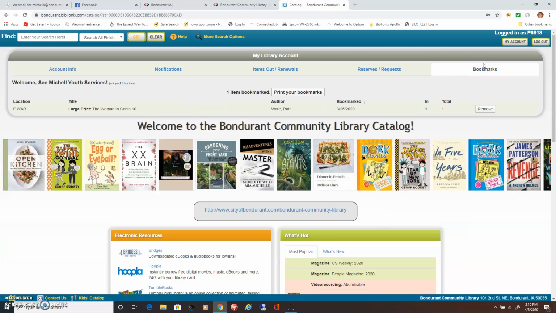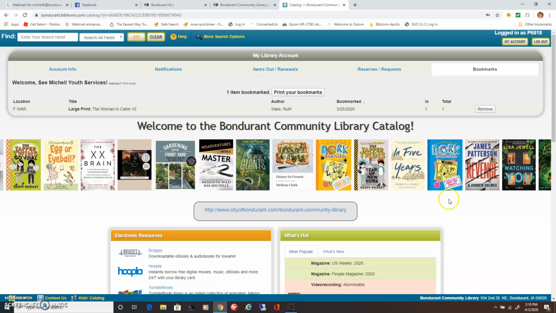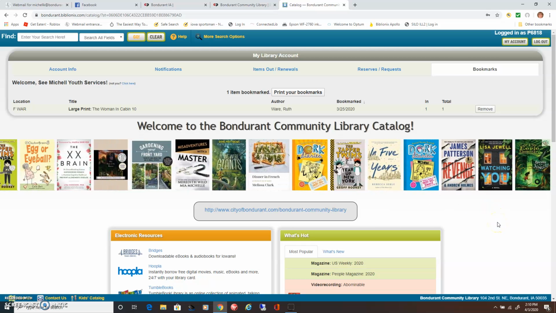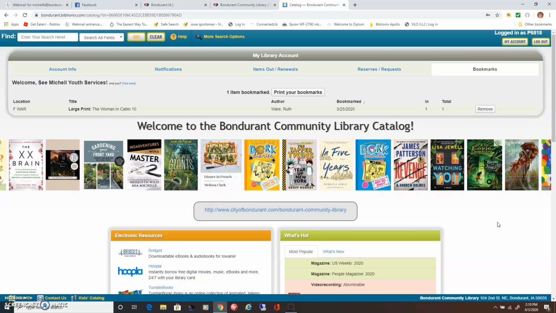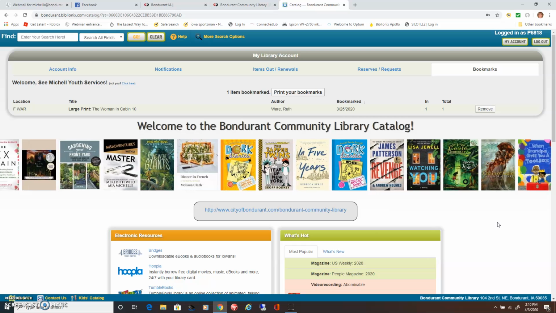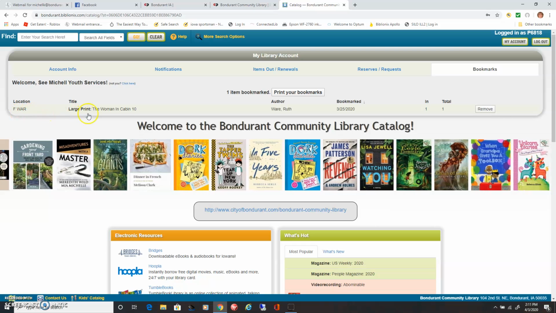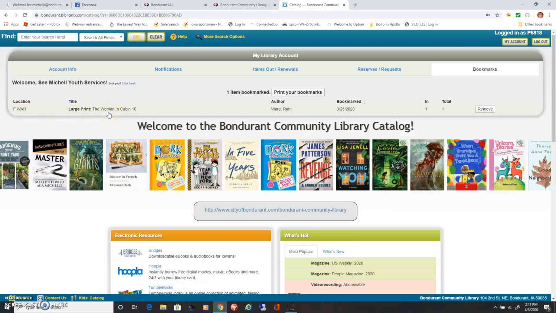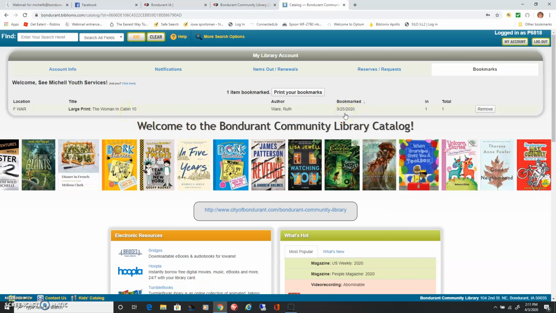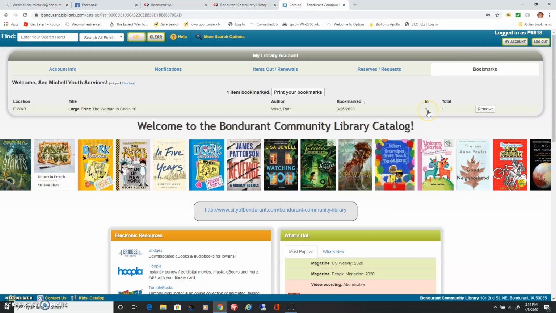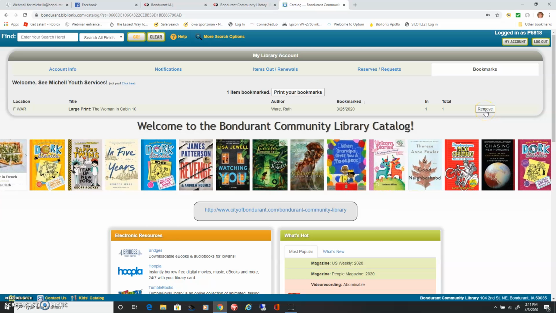The last tab is bookmarks. So anytime that you're searching through our catalog and you just want to remember that item, you don't necessarily want to put it on reserve, but you kind of want a reminder that you're interested in reading it or checking it out later, you can place a bookmark on it. And you can see that I have bookmarked the large print version of this book, The Woman in Cabin 10. I bookmarked it on March 25th. It's in right now. If I wanted to check it out, I could. Or if I've changed my mind or if I've read that, I can remove it.